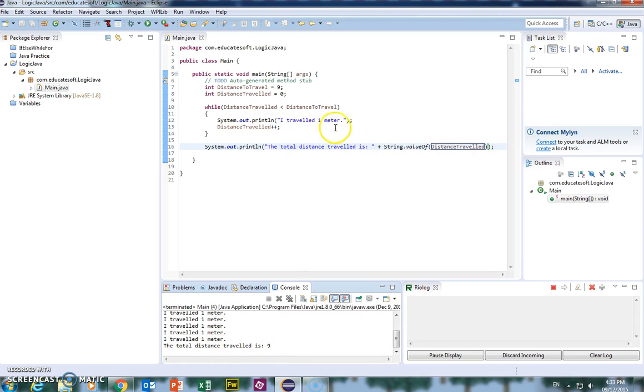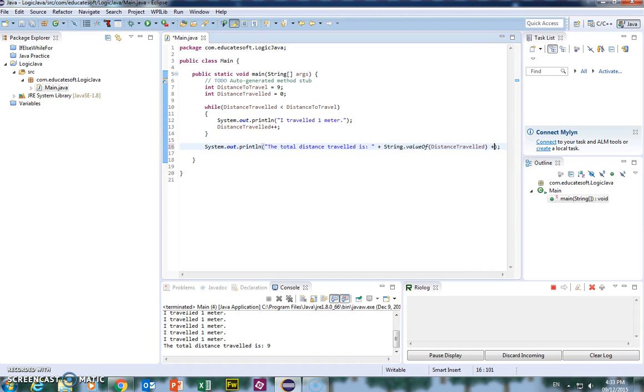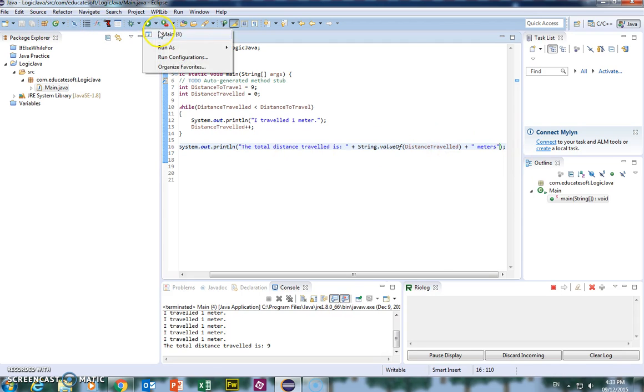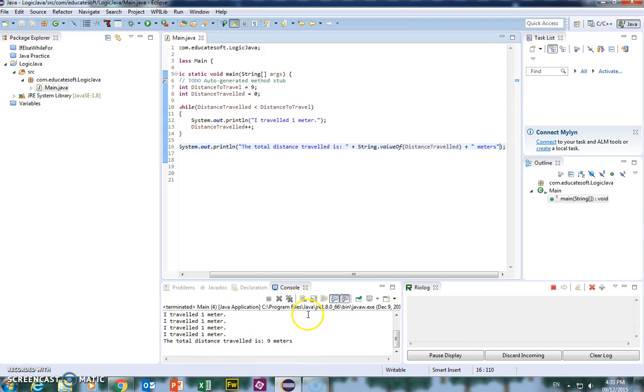I could have put another string there. And just to do that, let's just clean that up. And I could just put spacebar meters. And let's see how that looks. Yeah, it looks good. So you can see I can put together a bunch of strings very easily. Yeah, total distance traveled is 9 meters. So you can see basic while loop.